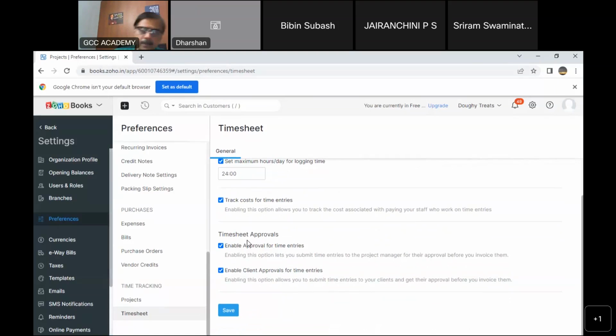So for example, let us say I am an auditor. On a particular day, I am handling the work of two clients simultaneously. Then I'll call it the project of client A and client B separately. My timesheet is to be approved by my client because they're going to pay me on the basis of the time I have spent in the audit. So approval is required. Enable approval for time entries, enable client approval for time entries. Your approval as well as the client approval for your timesheets.